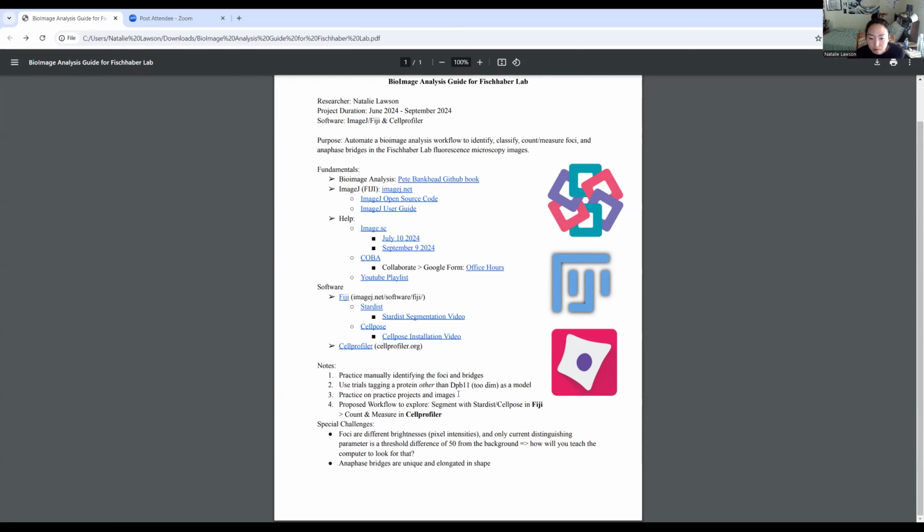because it was just too dim to see the foci. It was a little too hard to identify. That could have been due to my lack of skill on these softwares yet, but I think if you start off with an image that was clearer, then that might be helpful. Use a lot of practice.